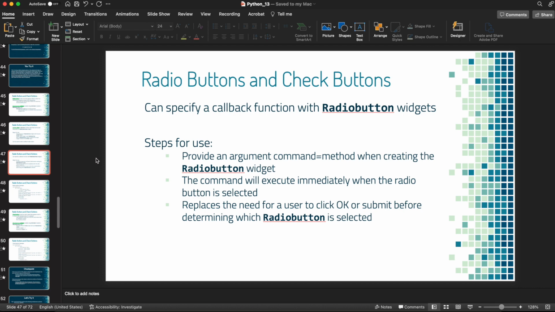Radio buttons can also have a callback function, just like a regular button, so that when we click it, something else occurs. The steps for this are to provide an argument, command equals method, to the radio button, just like we would with a regular button. The command will execute when the radio button is selected. This replaces the need for a user to click OK or submit before determining which radio button is selected.